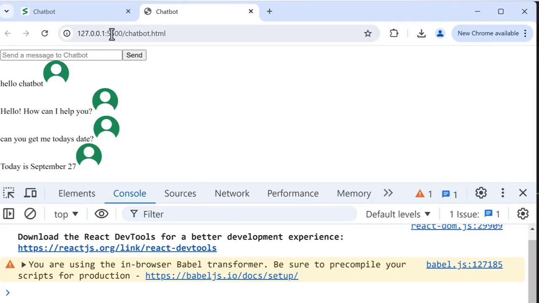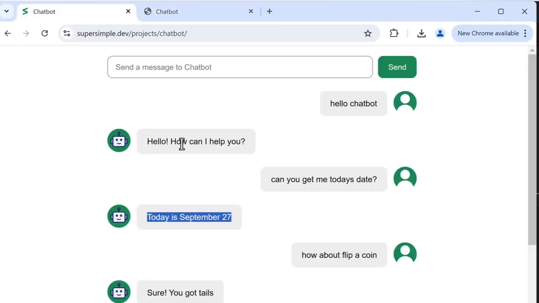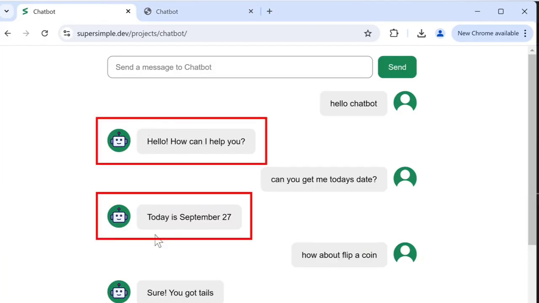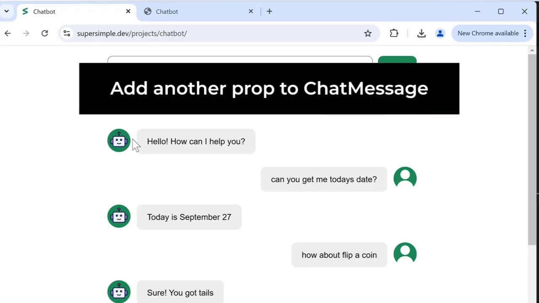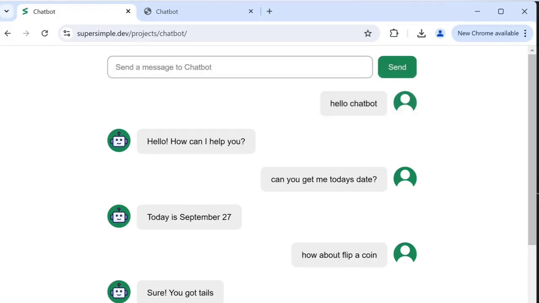Next, in the final chatbot project, notice that these 2 messages are different. These 2 messages are from the chatbot. So there are 2 differences here. The profile image is a robot, and the image is on the left. To create this, we can add another prop to ChatMessage. Let's go back to VS Code.